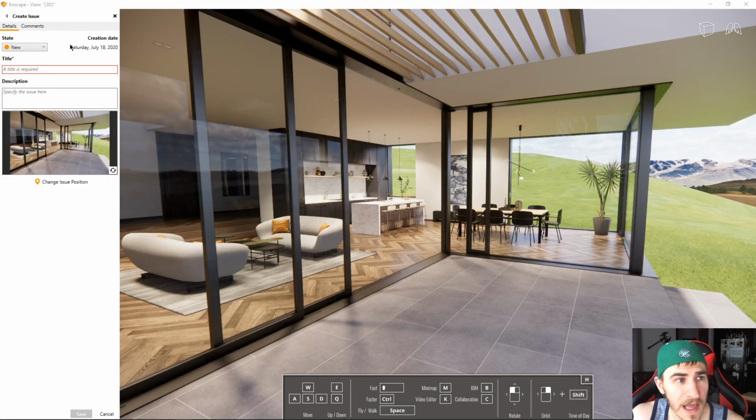And so when we look up here to the left, we can see we've got state is new, and I have options between done, in progress, new, and removed. Right now, because this is a new issue in my project, I'm going to hit new, make sure that's new. It's got the date here, the creation date, the title. Well, maybe what we want to do is look at the concrete. So I'm going to call this concrete floor. And in the description, I might say something like change concrete floor type, something like that.